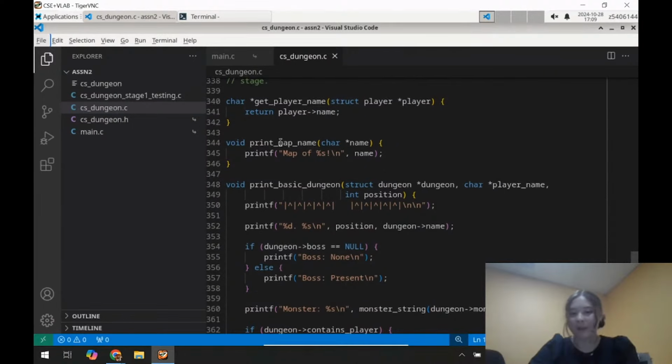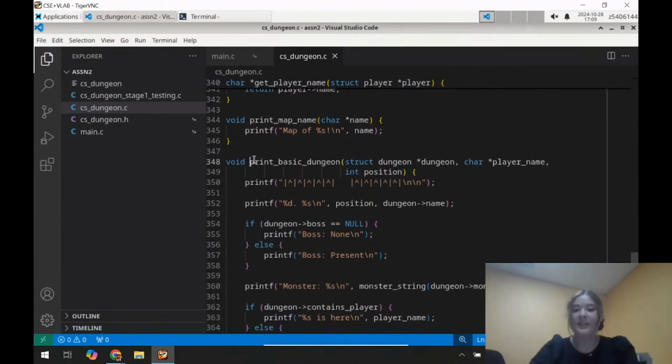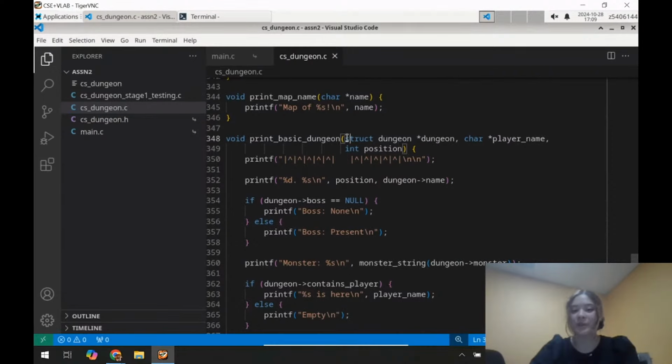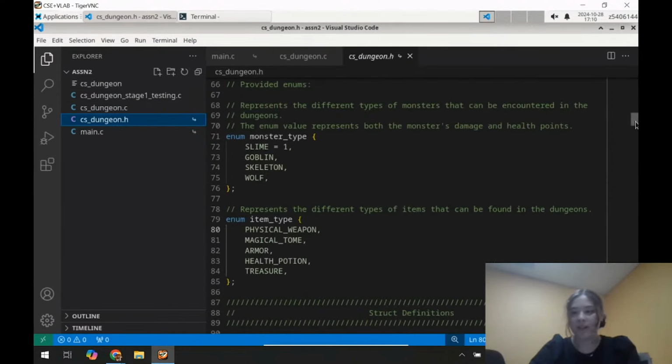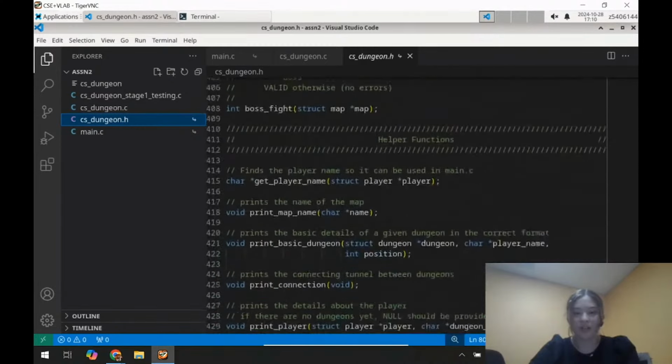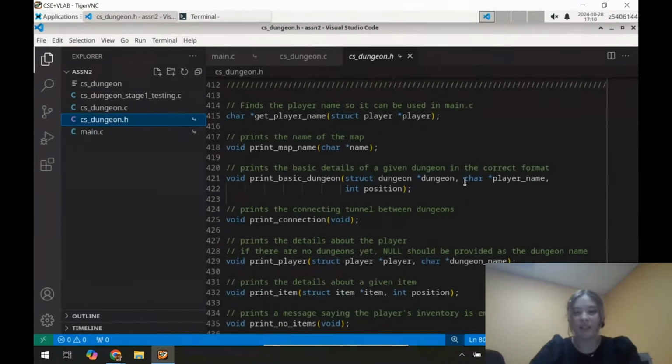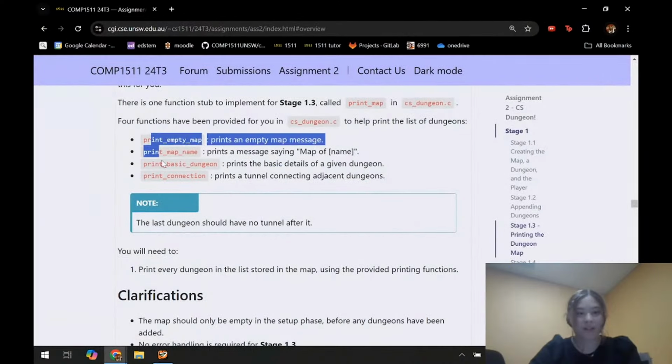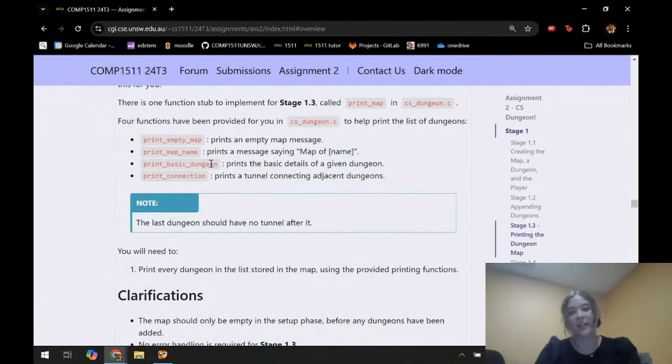So we have print map name, print basic dungeon. This is what you'll be calling for each dungeon. You want to call this function so it prints out that one dungeon in the correct format. Make sure, of course, you provide it the fields that it needs. And you can also find the prototypes in csdungeon.h. They should be down at the bottom as well. And you can see here they are. They're not in as much detail, but it tells you what they do. Yeah, so there's 4 functions here, but they're nothing crazy. They're literally just a bunch of printfs to make your life easier.